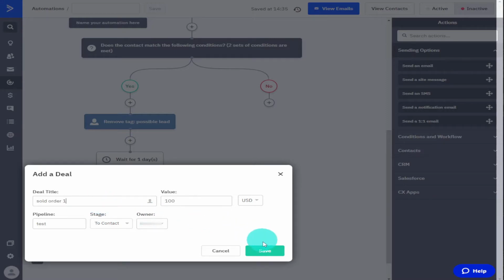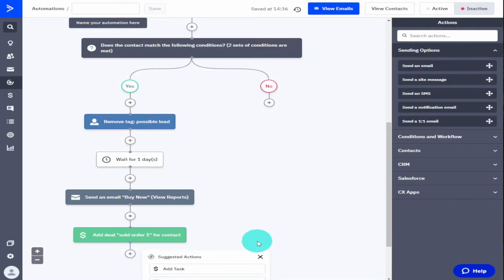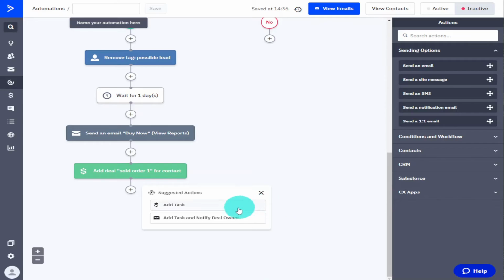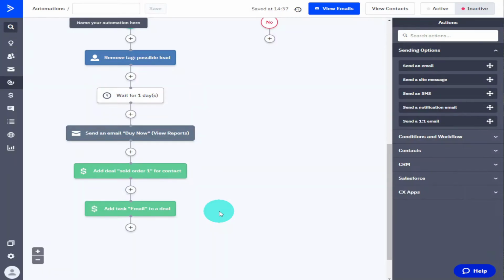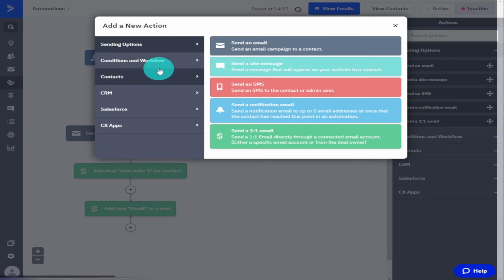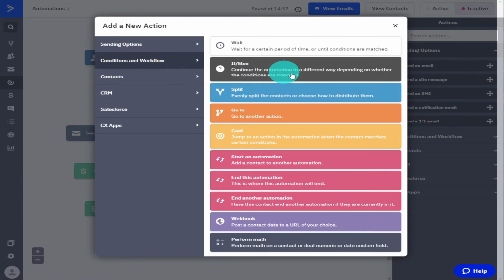Click save again, and we're going to scroll a little bit down and add a task. So just scroll down and add task. And this will send an email once the deal has been made. Just click plus again. All that's left to do now is end our automation for the yes side. So just go down and double click.